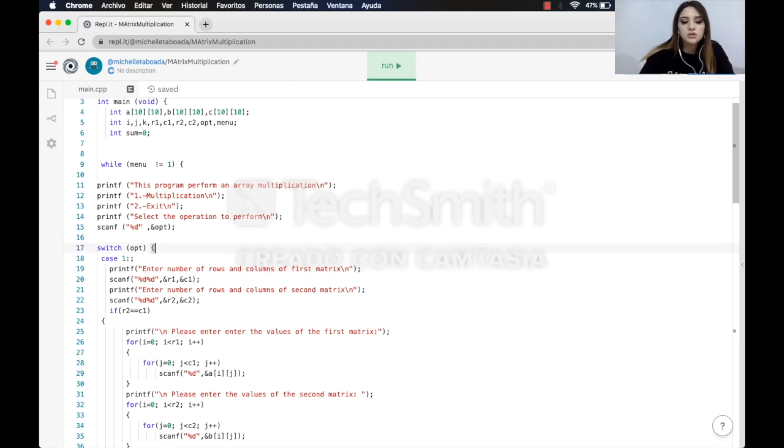Then we are going to use the switch option. This will help the code to divide into cases, which will help us to establish the menu. I will show you how the cases are working.